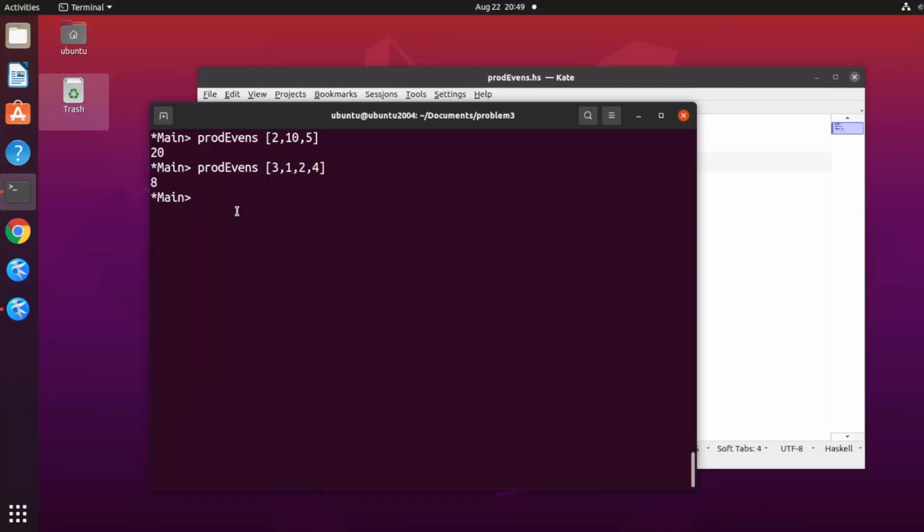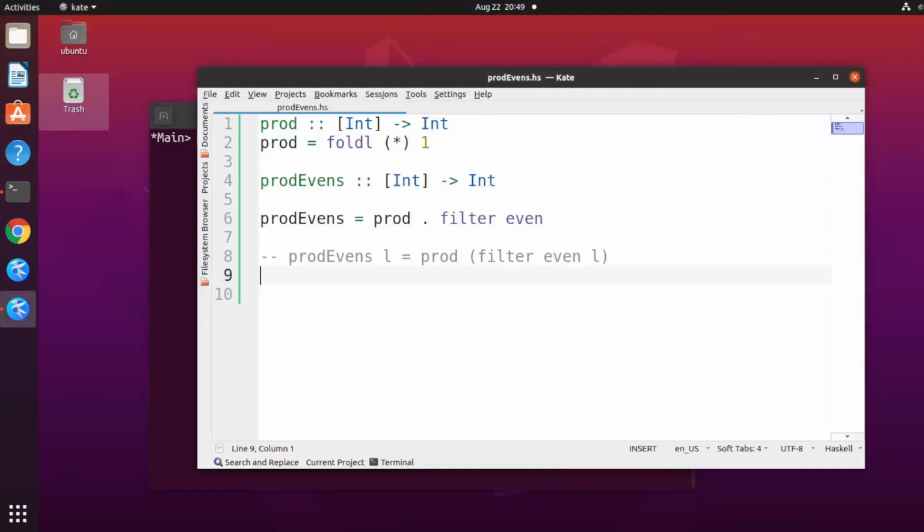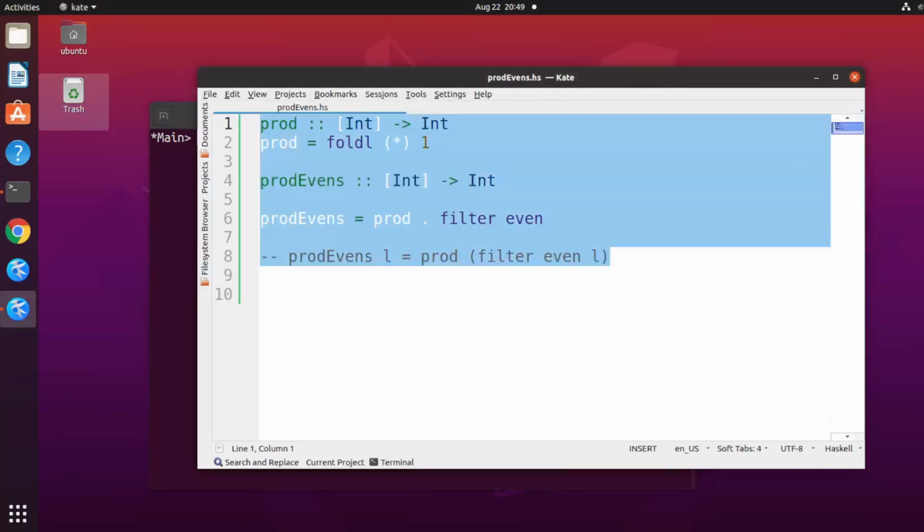So as we see, this is working right, and you can try with any list that you may have, for instance, 9, 3, 6, 5, and 2. This shall be 12, which is basically the multiplication of 6 and 2. The rest are odd numbers, and we see that this is true. So as we see, this function works right.